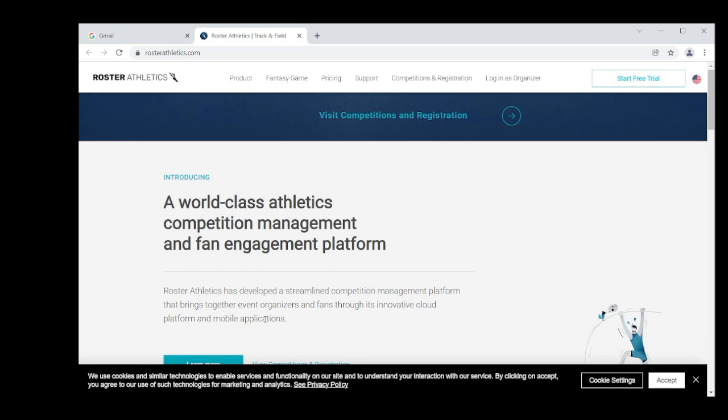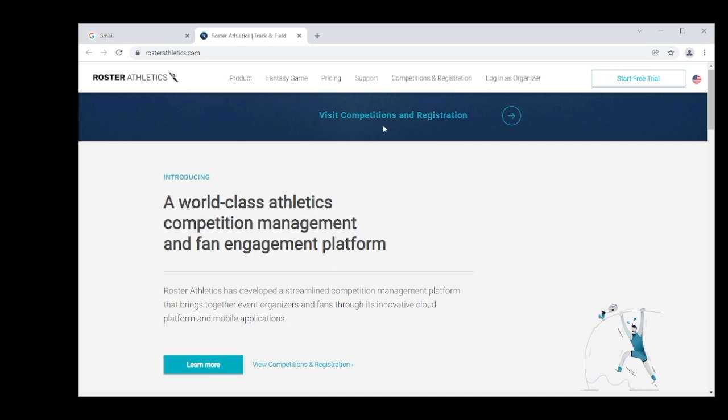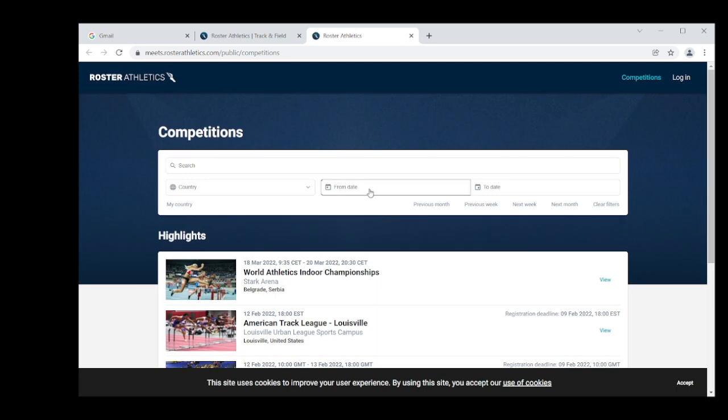We're starting here at the Roster Athletics homepage. I'll go ahead and accept the cookies. And we'll go to the Visit Competitions and Registration banner and click on this. This will bring us to the meet.rosterathletics.com site. And here you will see all the competitions on the roster platform, including those that you can sign up for. You can always go to the meets.rosterathletics.com page directly.